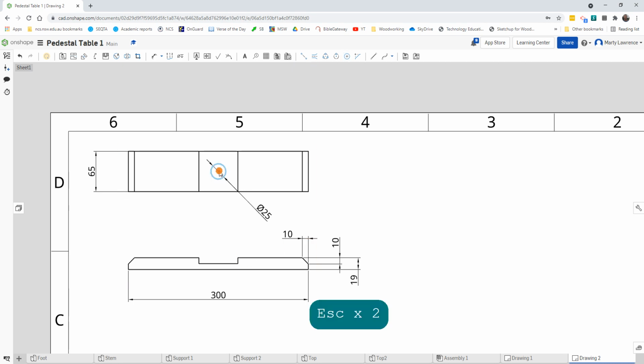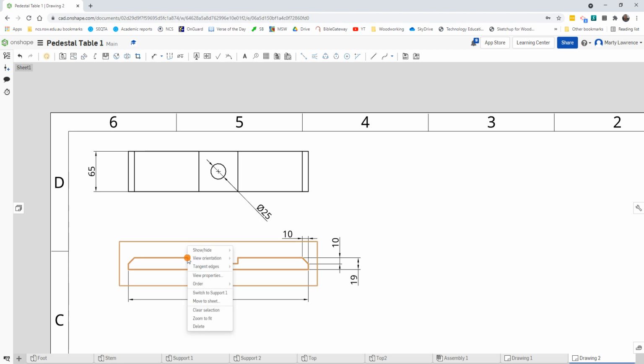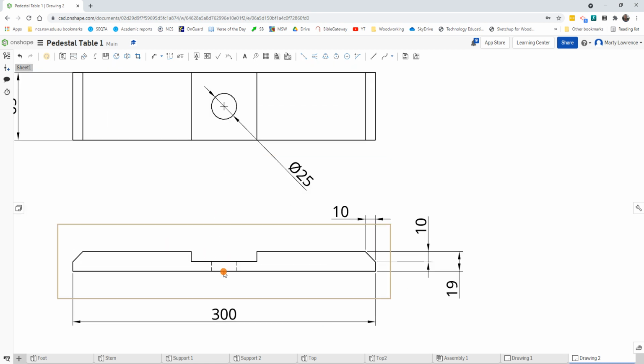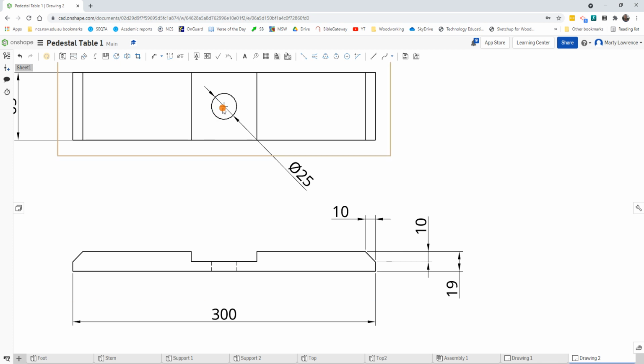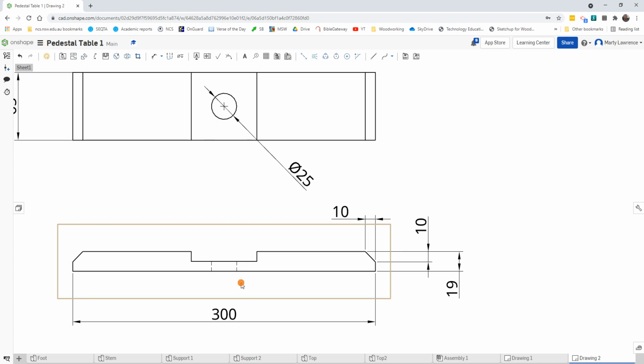How deep is that hole drilled? We don't know because it doesn't show us on our drawing. So we need to show a little bit more information. So on this view, select it, right click and go show hide. If I show hidden lines, it puts these dashed lines here, and that indicates that that hole goes all the way through that piece.